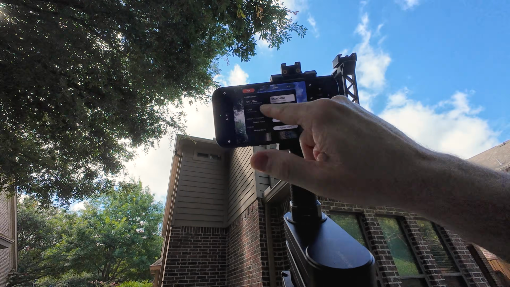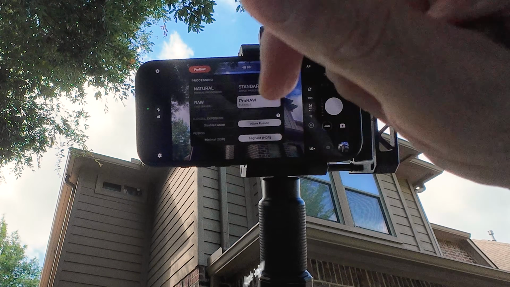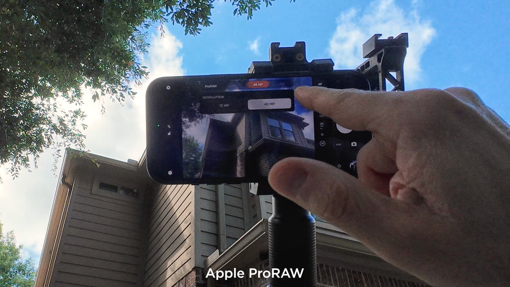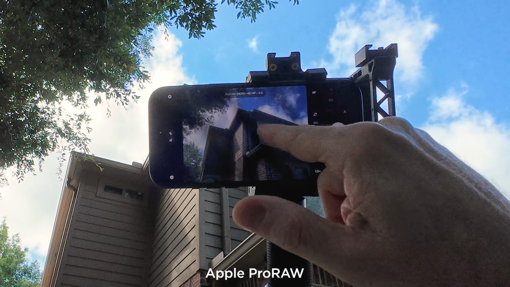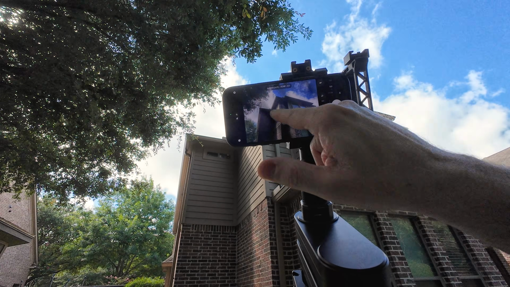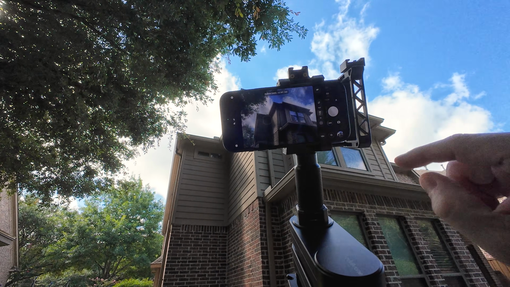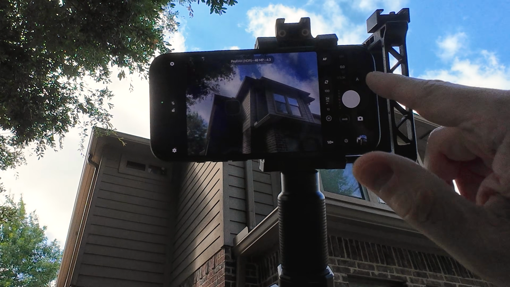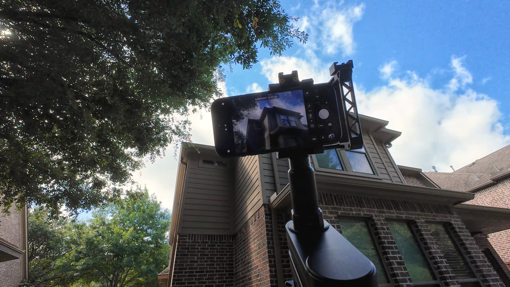And so now we'll go to Pro RAW. And so with the standard iPhone and with Pro RAW, I can get 48 megapixel, which is great, which is really key. And since this is RAW, in theory, I should have more latitude in post-production. So here is Pro RAW, 48 megapixel, 4x3.